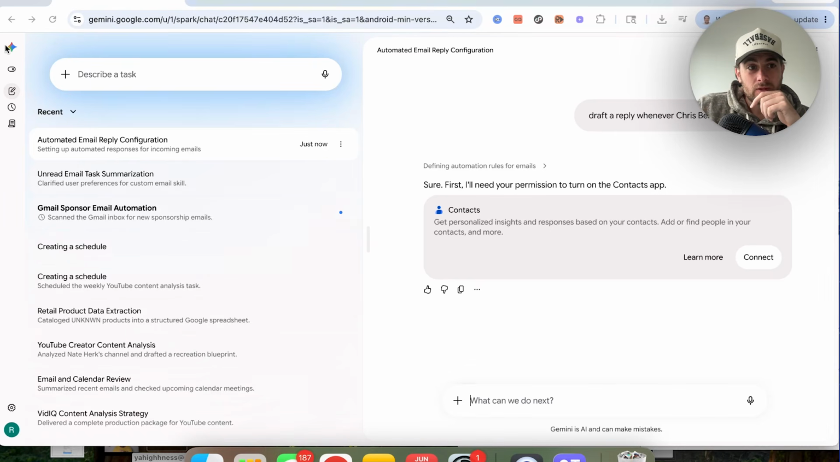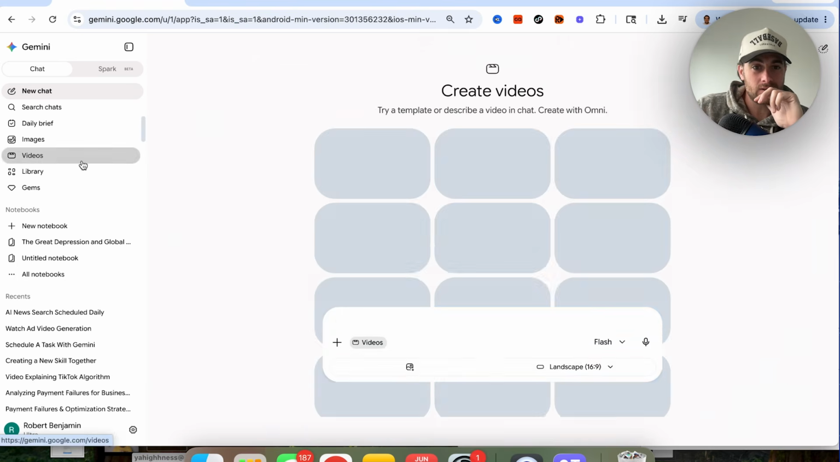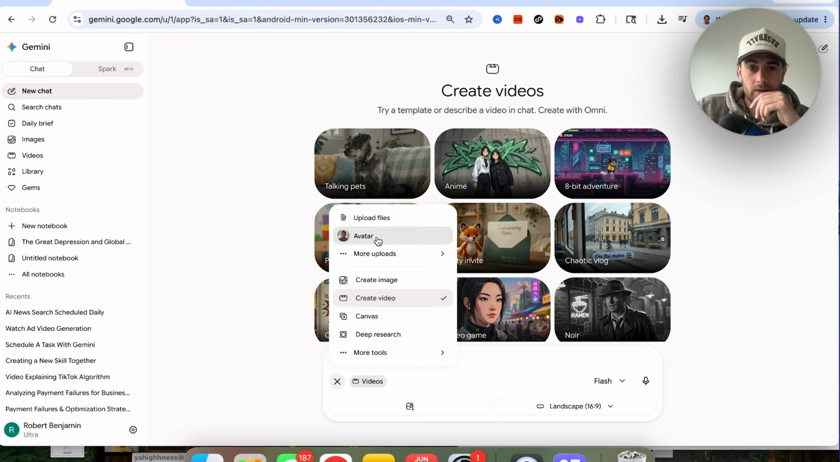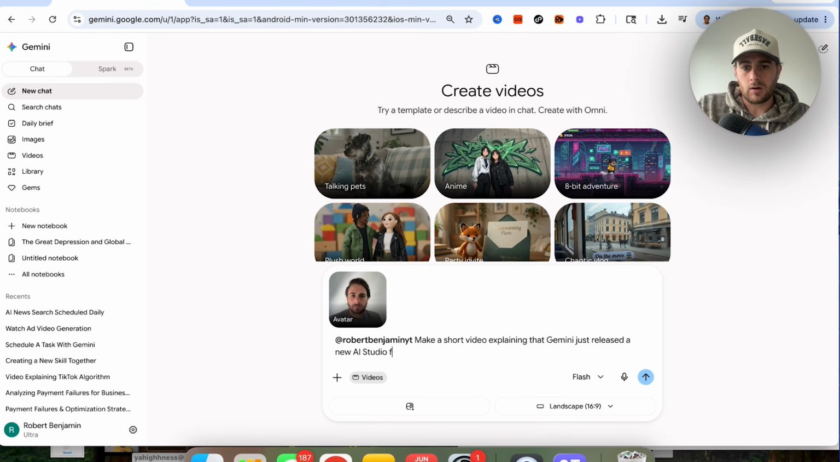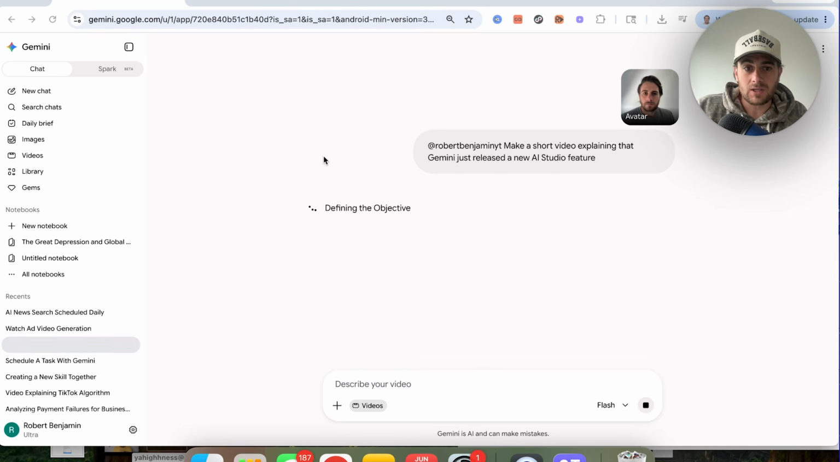Now, the next hack I wanted to show you here is avatars, because this is pretty awesome right here. So if we come over into, let's say, videos right here, you'll be able to see that we could come over here and we could upload images if we wanted to, or we could click on this plus right here and we'll be able to see that we could actually use my avatar. So we're going to say something like, make a short video explaining that Gemini just released a new AI Studio feature. Now, that's literally all we have to do, and this is going to make a video using my avatar, aka using me, which is pretty cool.